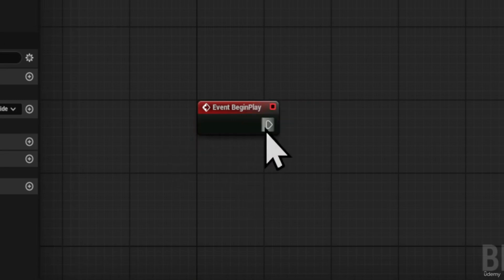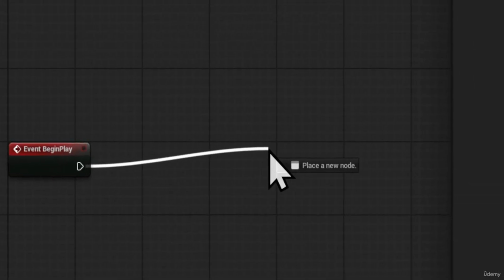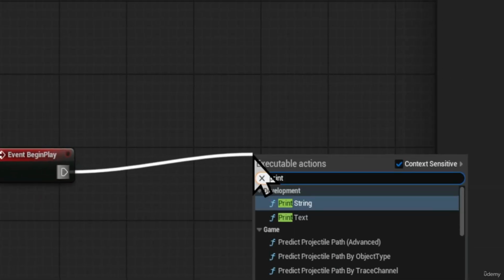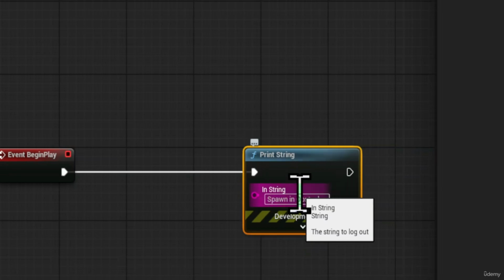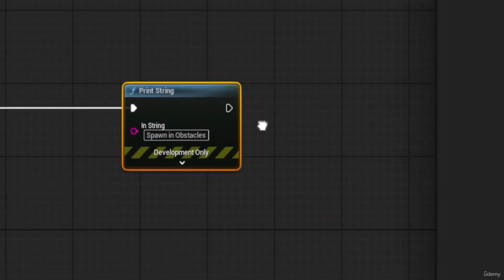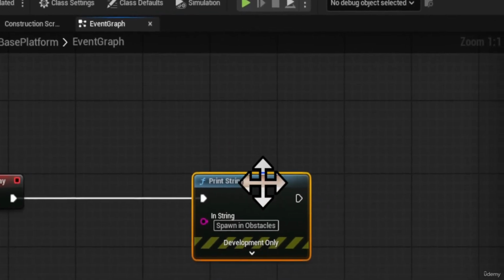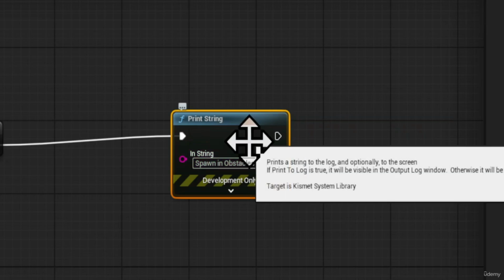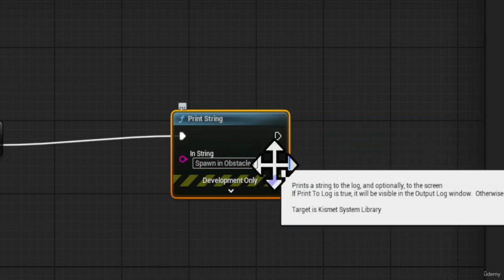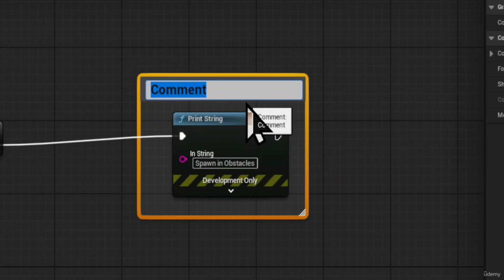So with that in mind, we're going to drag out from event begin play, and we're going to create a simple print string node. And inside of that, we are simply going to type spawn in obstacles. We're going to use this to do some quick testing to make sure event begin play is working as intended. Now, we're going to have a lot of code, so let's create the comment. I'll select this node and then press C. So now it lets me type in a comment, and I'm going to call this spawn in obstacles.